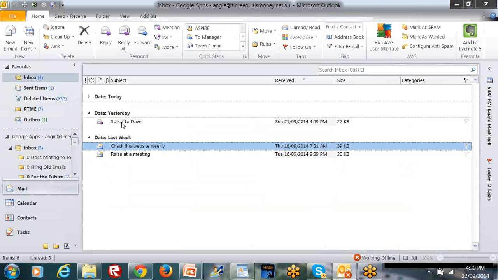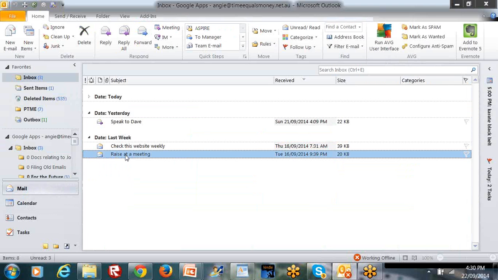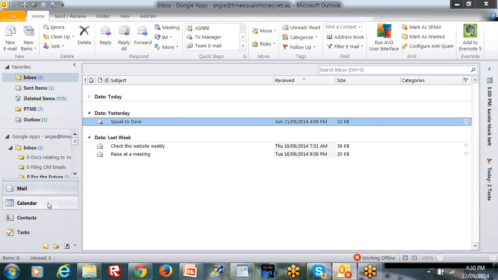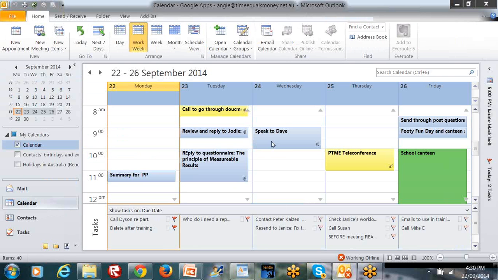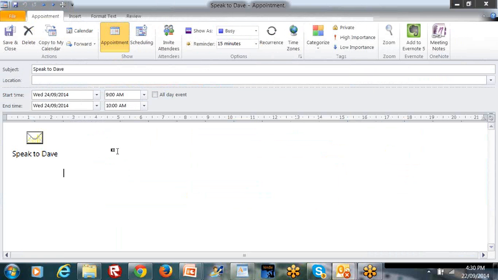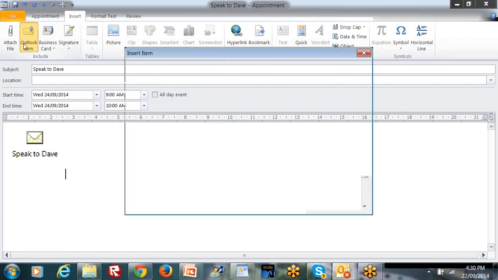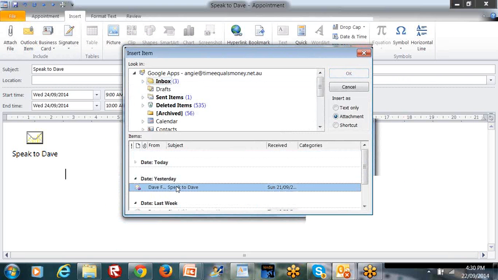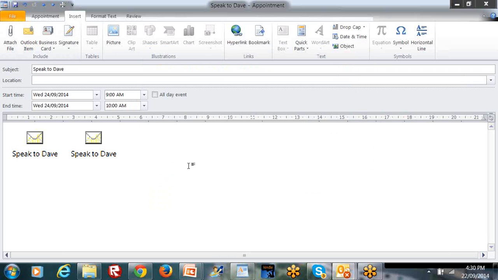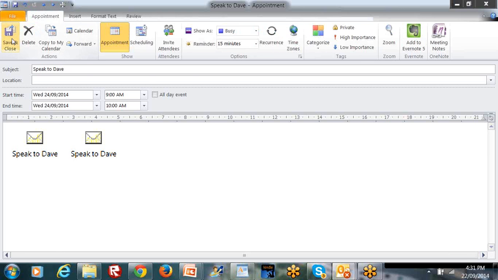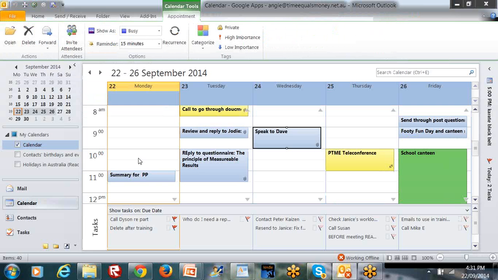All right, now I've got two emails here for meetings or appointments I already have in my calendar. So this one here I need to speak to Dave about. So I'm going to open my appointment to speak to Dave, and I'm going to insert the Outlook item that relates to that. There it is there. Everything I want to raise with Dave all in the one place. When I'm happy with that, I'm going to save and close. Excellent.